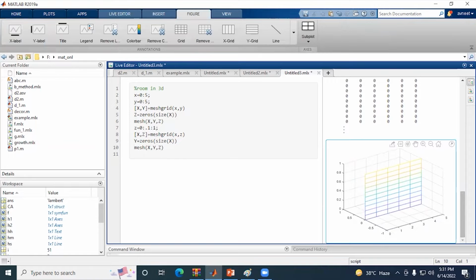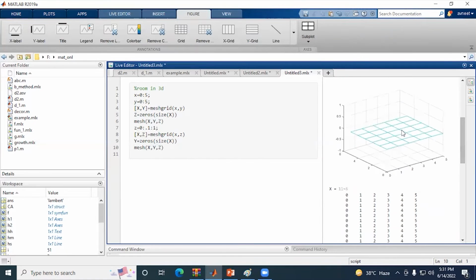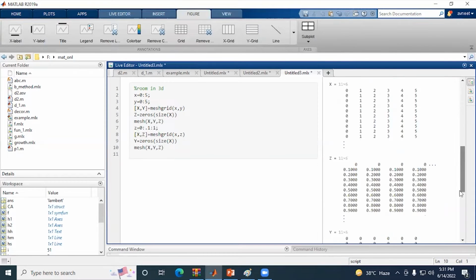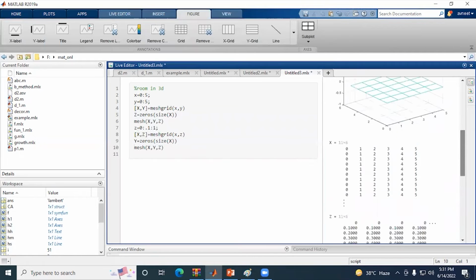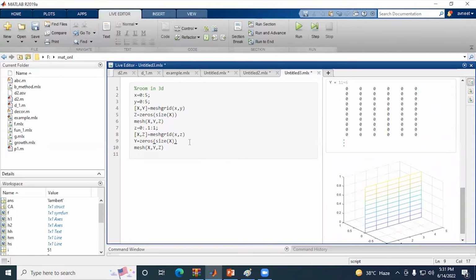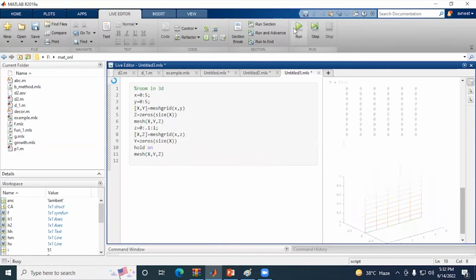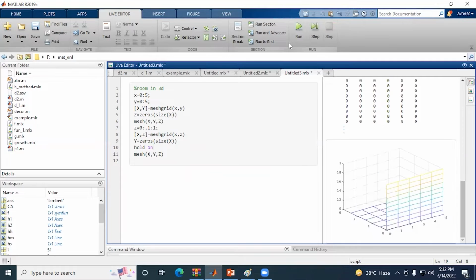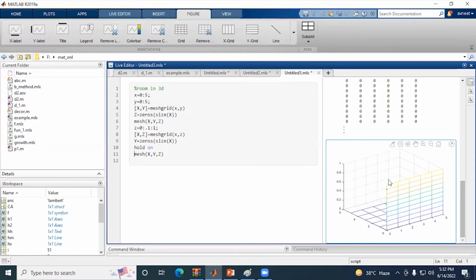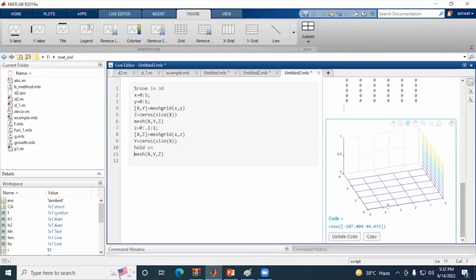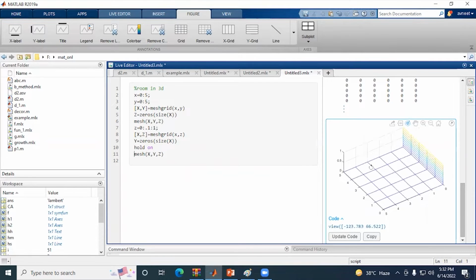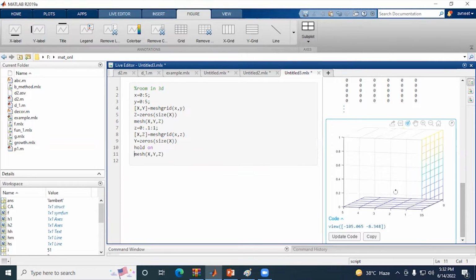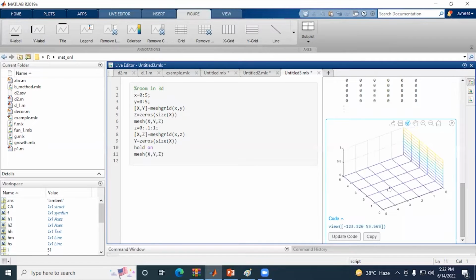Can you see this wall? But before, it had given me the floor, but not on the same plot. How can I use it on the same plot? Before using the next plot, just use hold on. You will get this on the same plot here. Let's rotate it. Yes, this is the same plot. This is my flooring and this is my first wall.